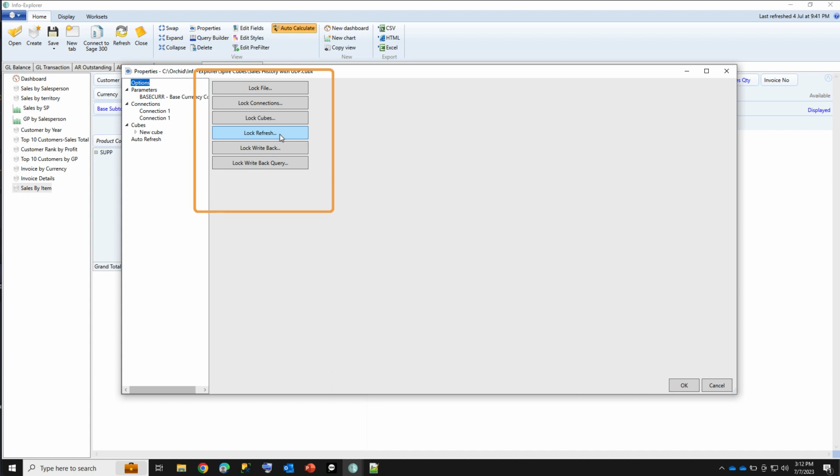I can lock the refresh if I want to control when the information is refreshed and at what point people receive their cubes. And if I'm using the write-back to write back to the database, I can lock that as well. From an IT and financial management point of view, this is important to note.